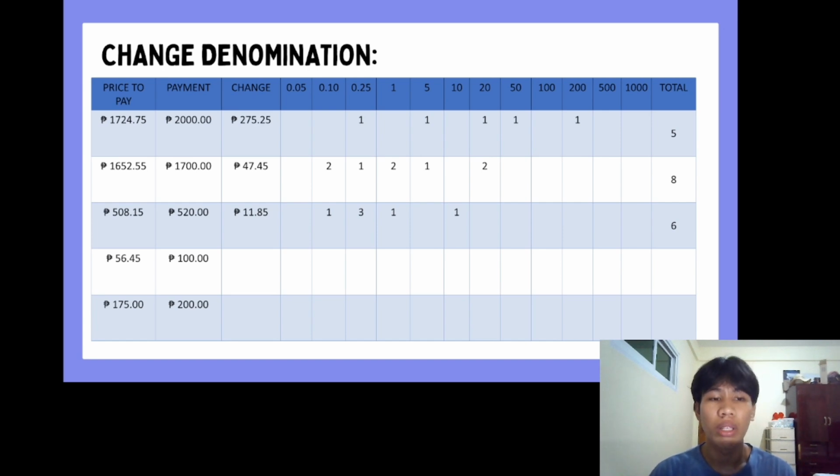First, in example 3, a customer needs to pay 508.15 pesos and pays with 520 pesos. That leaves us with 11.85 to return, or as we can see here, the change. Using the greedy algorithm, we aim to give this change using the least number of bills and coins.